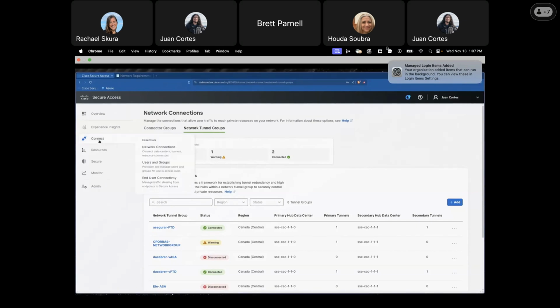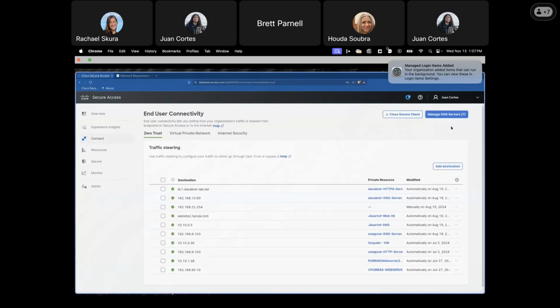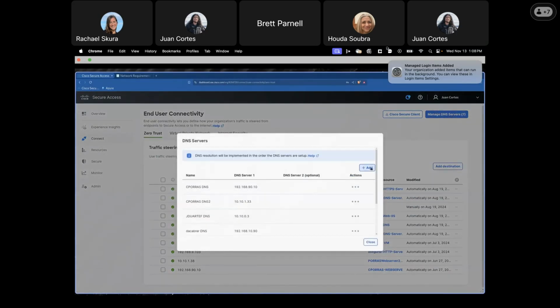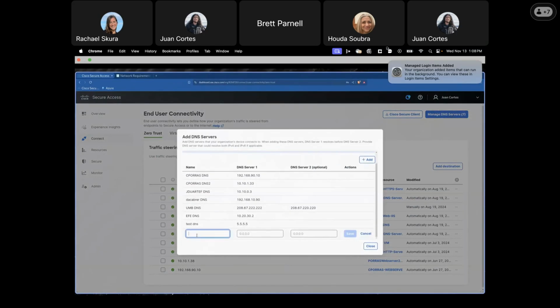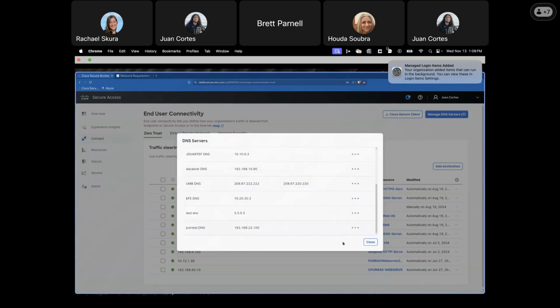To do that, let's go to Connect and then User Connectivity. In the top right corner, click on Manage DNS Servers and add a DNS server here. We're going to use this later. Just provide a name and the actual IP address. We can communicate with this DNS server from the cloud via your IPsec tunnel.